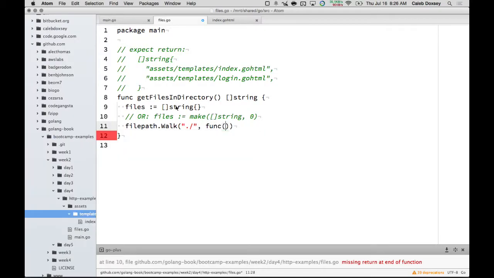And then we're going to pass in a function. The first thing is the path, which is a string. That's going to be the name of the file. The second thing is file info, and that's os.FileInfo. That's going to have things like the mod time, file size, some other stuff in there. Error, which we're just not going to worry about. And then the function returns an error. And so we have to return nil. That'll be the last thing we do.